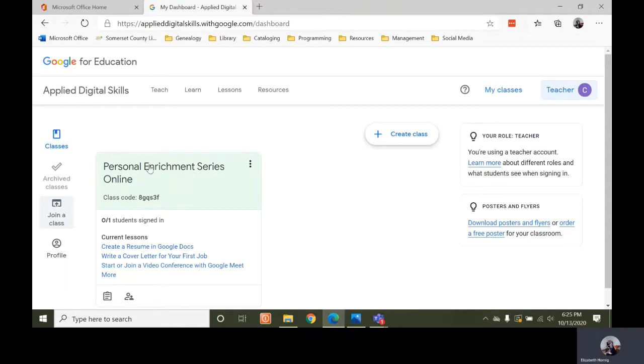Over on the left-hand side here, you can see this is our personal enrichment series. Some current lessons that we have available in our classroom are create a resume in Google Docs, write a cover letter for your first job, and how to start or join a video conference using Google Meet. So if you're starting to look for work or wanting to update your resume or cover letter, these might be lessons that you would be interested in.